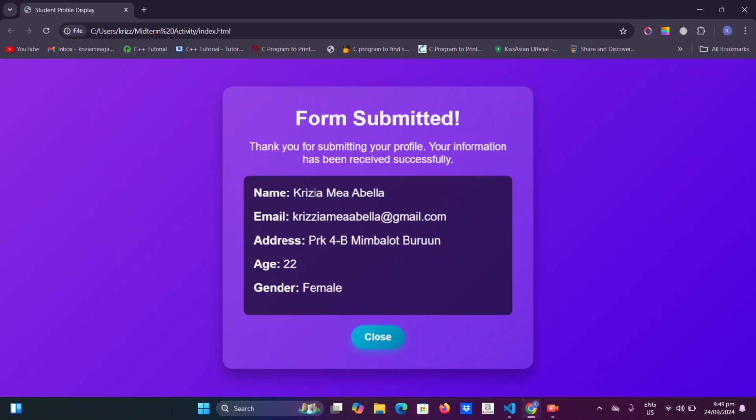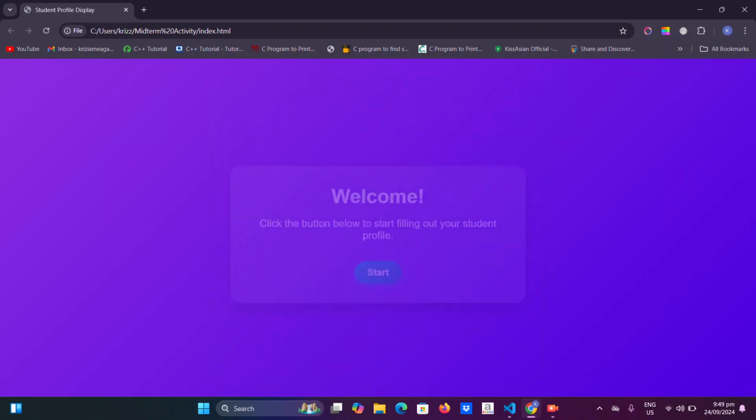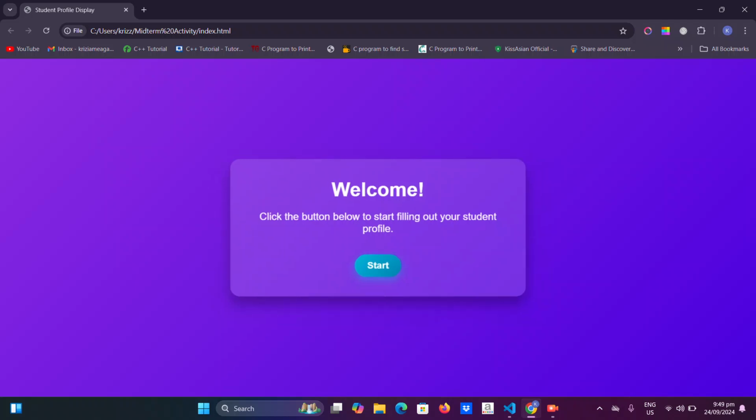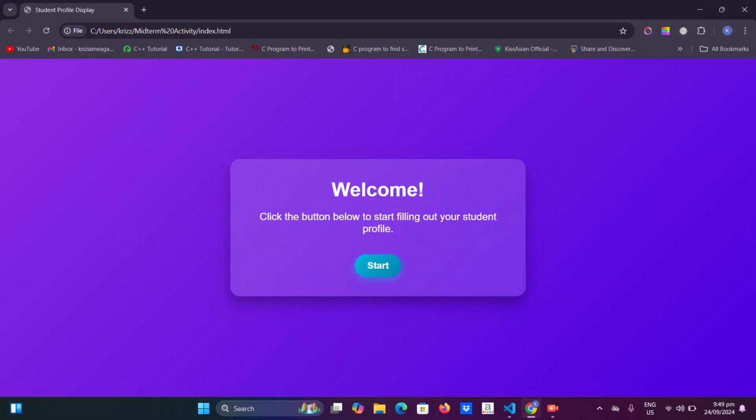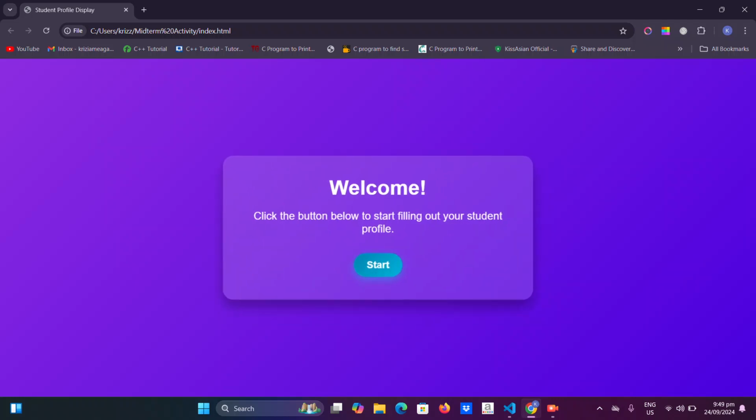So the information of the student will be displayed, and it fetched the data from the user from the form. So if I click close, it will directly go to the welcome page again, so that another user will be able to fill out their profile information.